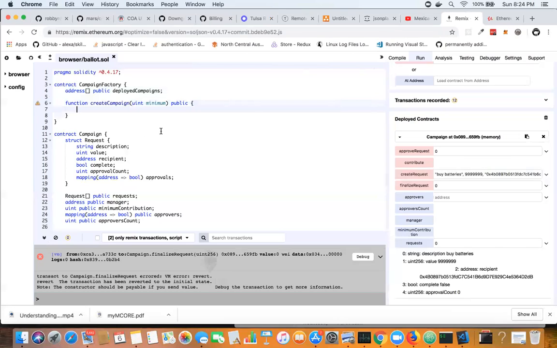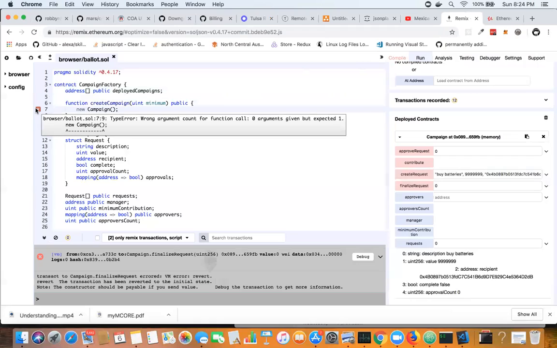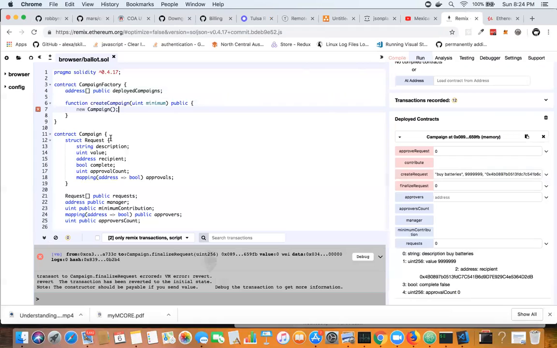Now inside this function, I'm going to instruct this contract to deploy a new instance of campaign. And so to do so, I have to write out the following: new Campaign, like so. All right, now let's see this error real quick. It says type error, wrong argument count for function call, 0 arguments given but expected one. All right, moving on. And I'm going to provide any constructor arguments it requires, which is the minimum contribution, like so. So in here, minimum. All right, so that took away that error, which is interesting.